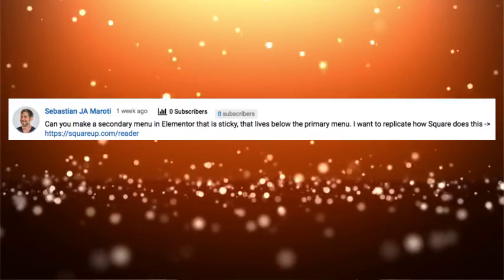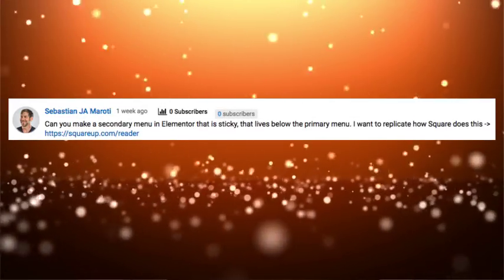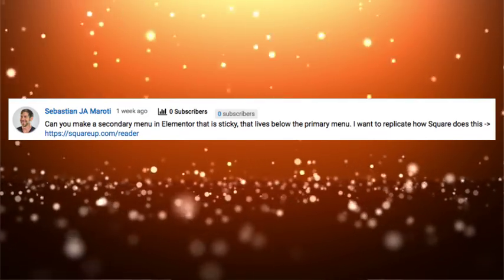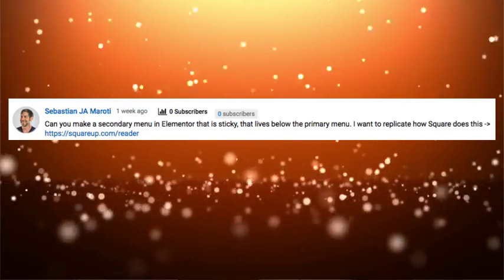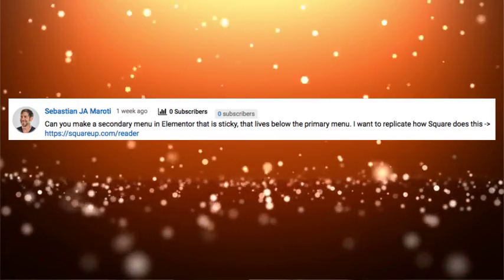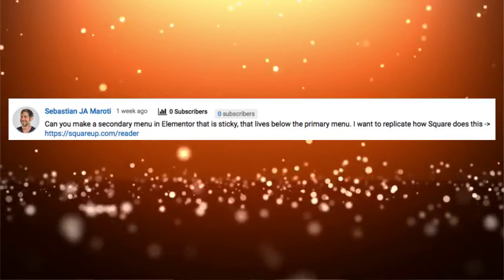And this is the first one. In this tutorial, Sebastian has asked, I'm paraphrasing here, if it's possible to recreate the header that Square has, where they have a menu at the top, they have their hero image, and then a menu at the bottom that is sticky when you scroll down the page. And I told Sebastian, yes, you can. And I made this video to show him how and anybody else who wants to see it. And we're getting started right now.